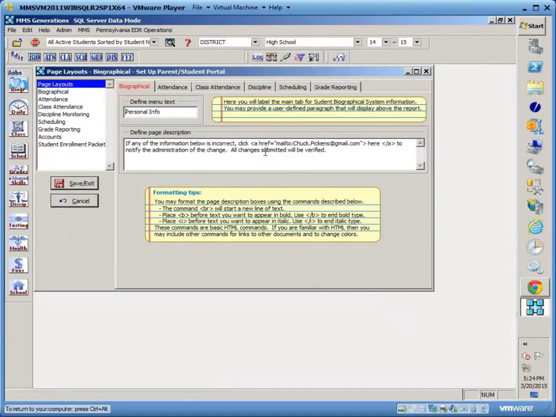So you can enter in hyperlinks to an email or to a different web page. And that is not Chuck Pickens' real email, just saying. I wouldn't do that to anybody. And there are some formatting tips here.